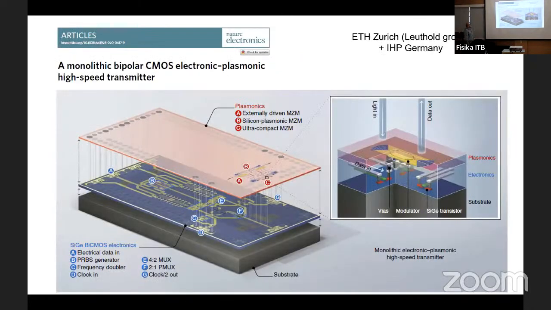So this is a group in ETH, very prominent, Einstein was there, I think, in ETH Zurich. Not anymore, I heard. Yes. But the idea is that they make very high speed modulators in silicon, and then they do this kind of integration in a single chiplet of the driver electronics, which is in BiCMOS, which is also in silicon, right? So this is an even higher degree of integration.